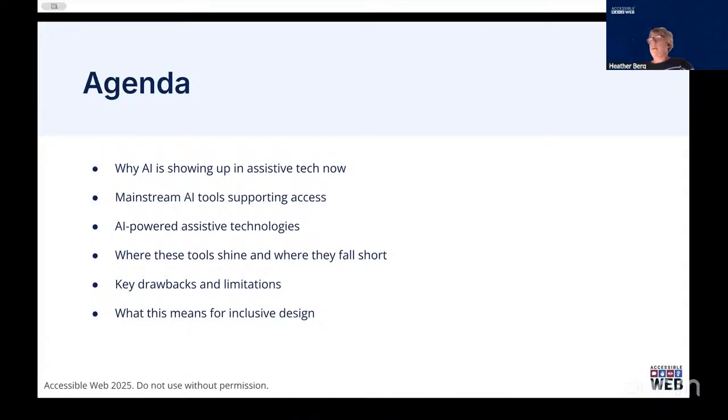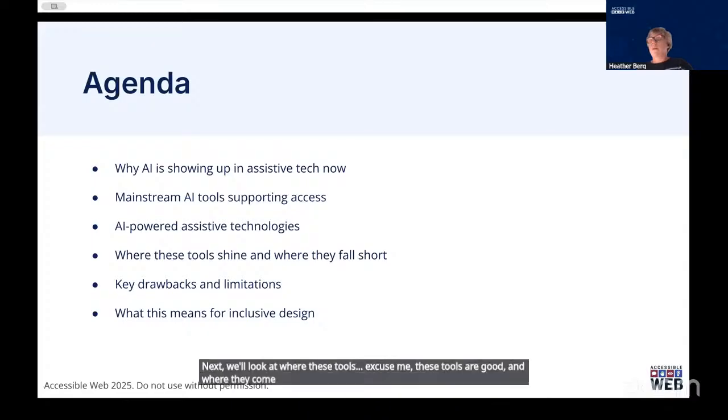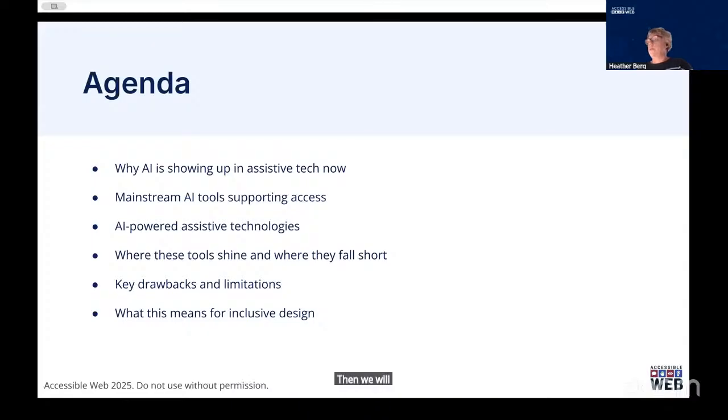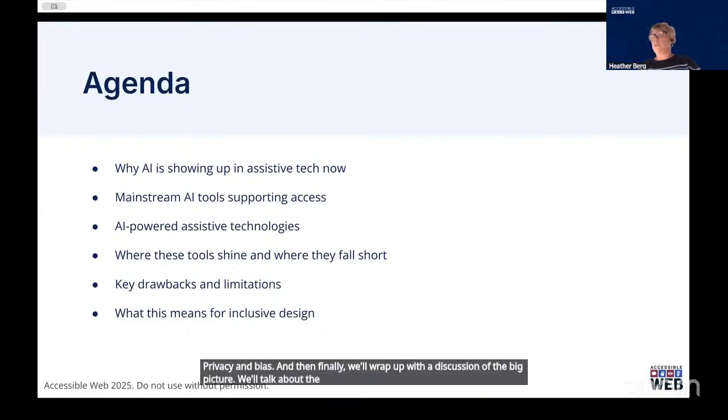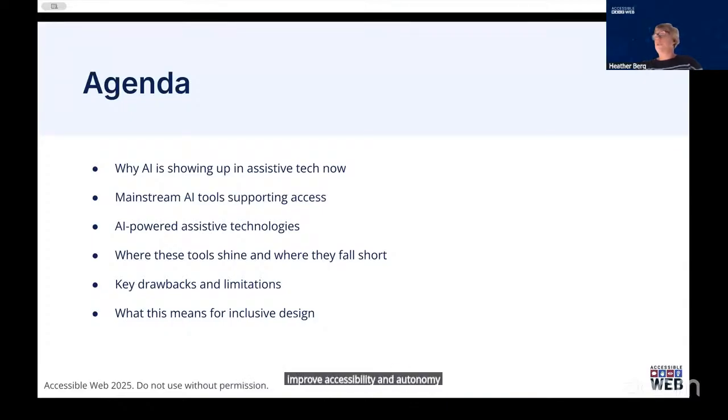Next, we'll look at where these tools are good and where they come up short. Then we will cover some of the common pain points associated with using these AI tools, from cost to cognitive load, privacy, and bias. And then finally, we'll wrap up with a discussion of the big picture. We'll talk about the opportunity AI brings to improve accessibility and autonomy and independence for users with disabilities. But also, we'll look at the ongoing need to build more inclusive AI tools and systems from the ground up.